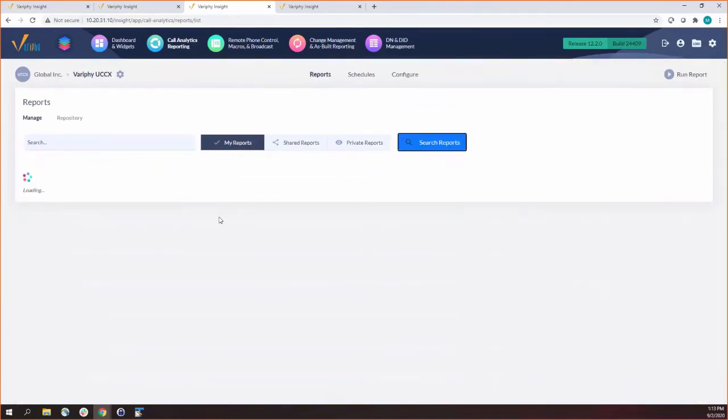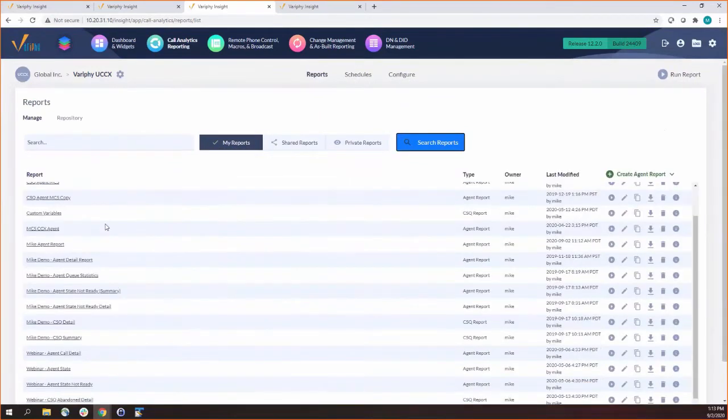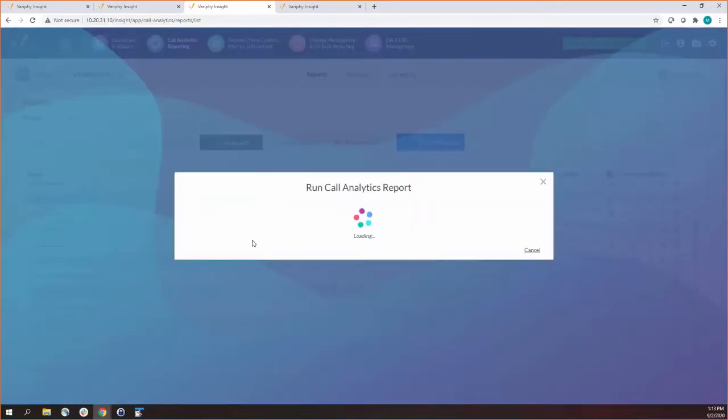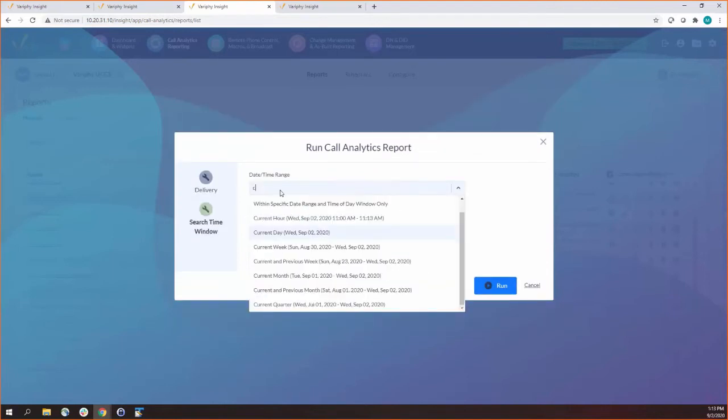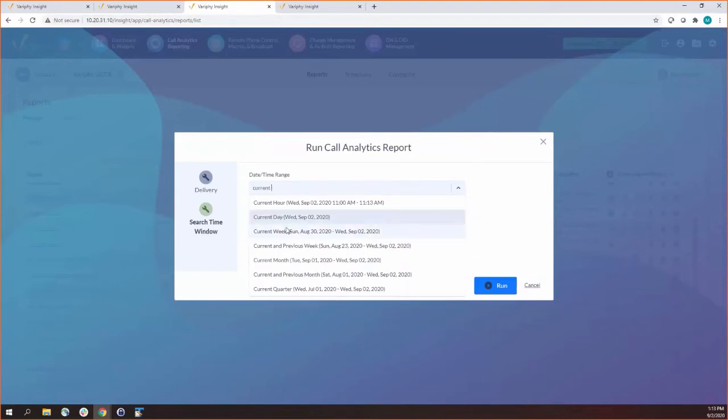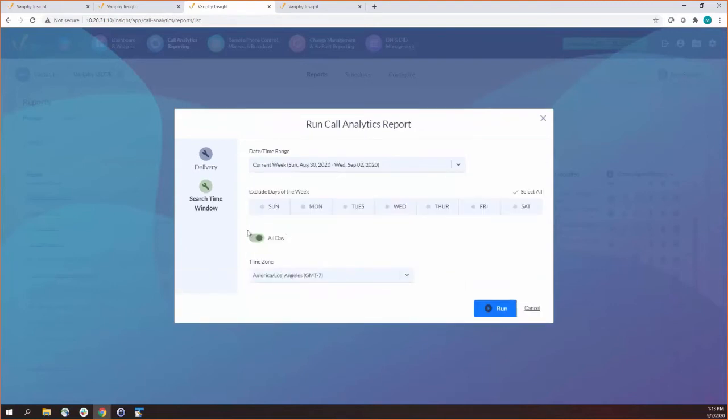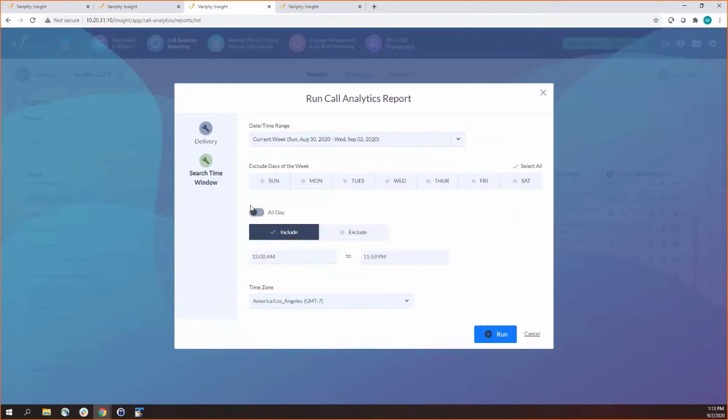I gotta find my report. My report, we'll go ahead and run it. Output in PDF is great. Download it. Search time window, I want to do the current week, but the agents are only available from, I believe, 10 o'clock to 7 o'clock p.m. So instead of going all day, we're going to just do 10 o'clock in the morning to 7:59 p.m. at night.